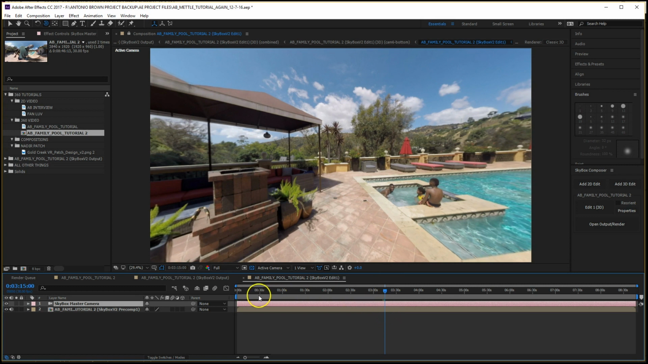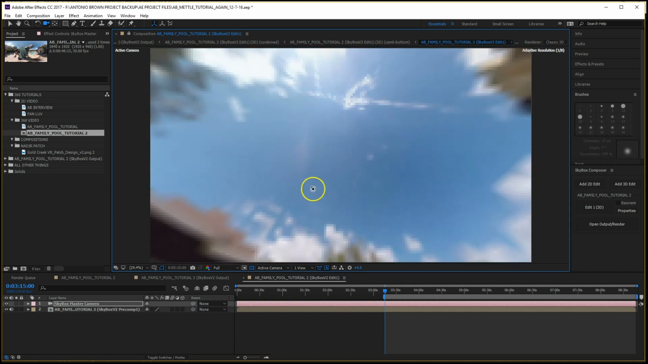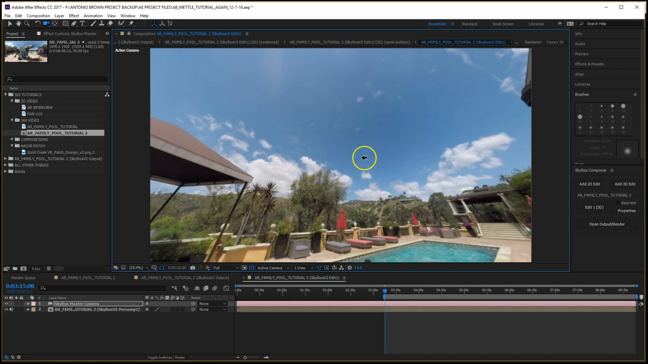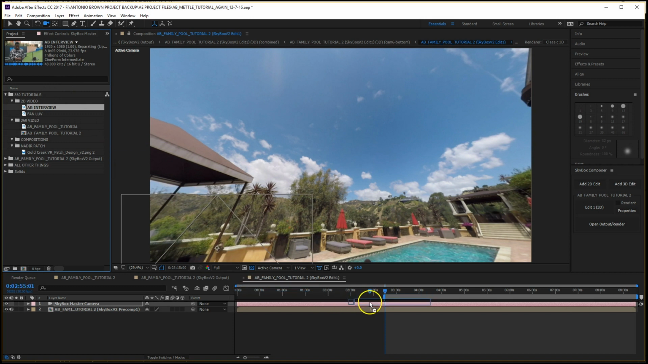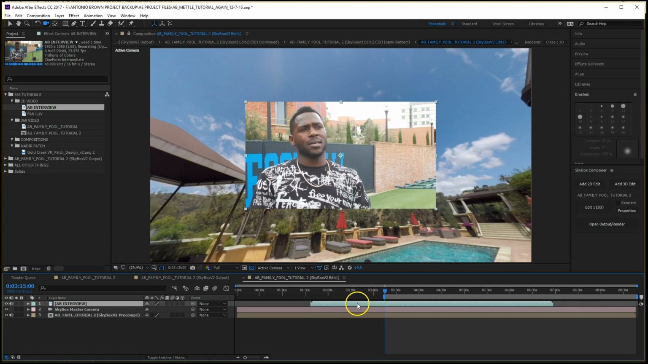You want to jump ahead to 315, set your endpoint there, hit the C key to pull up your camera control, and now you can pan around this 360 shot, and this is exactly where you're going to add your 2D video content. So let's do that now. We have our interview with Antonio Brown right here. We're going to drag that down. And let's go ahead and roll down to where we're going to start the interview, right about there.